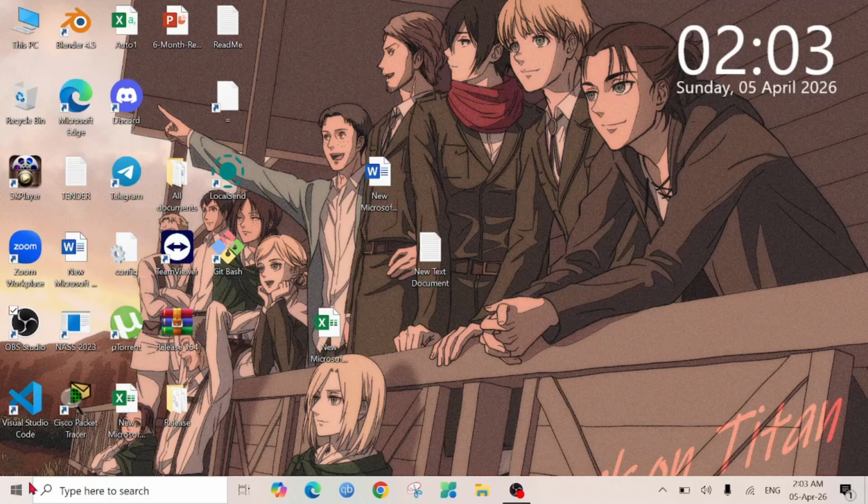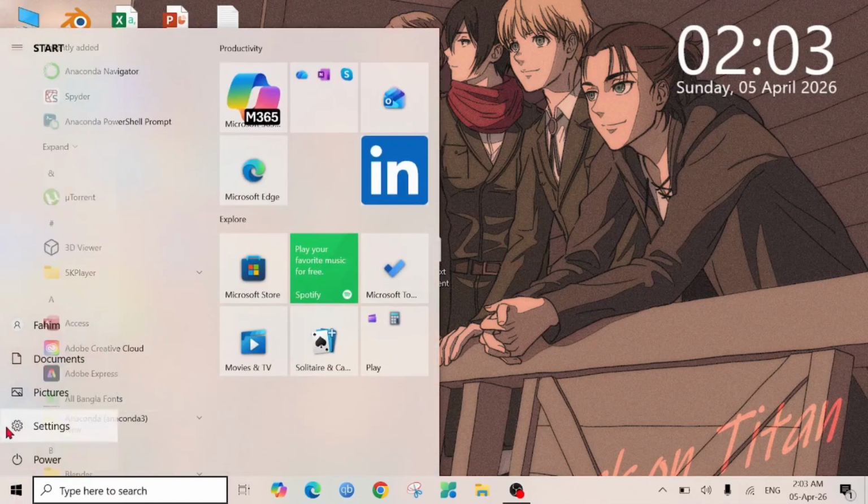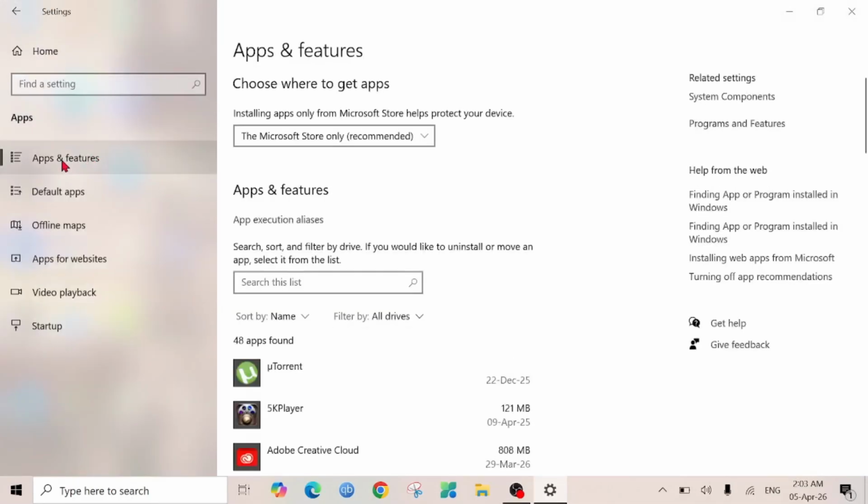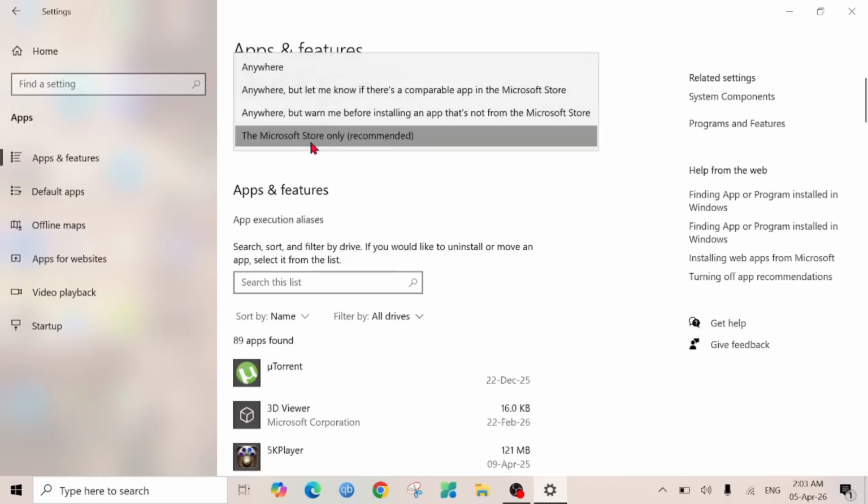First of all, go to your Start menu and click it, then go to the Settings option, then go to the Apps option and select Apps and features. Here you can see on top "Choose where to get applications." By default it is selected on Microsoft Store only, so I'm going to expand it. You can see there are several options.